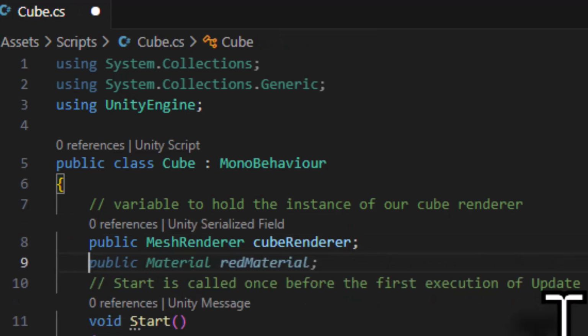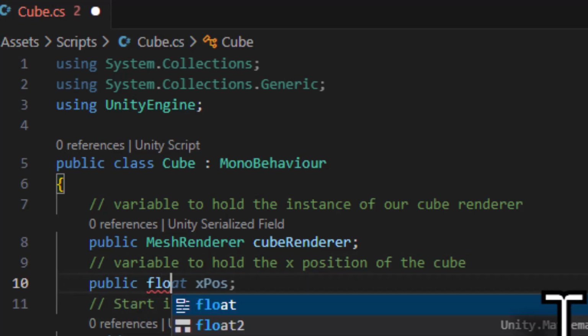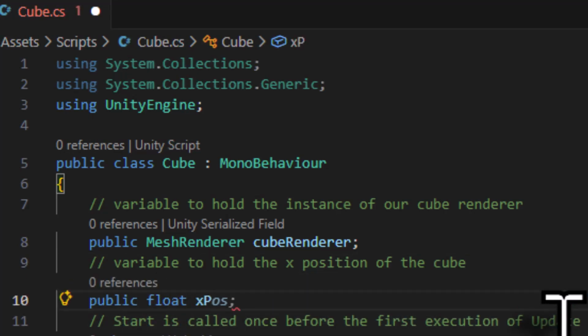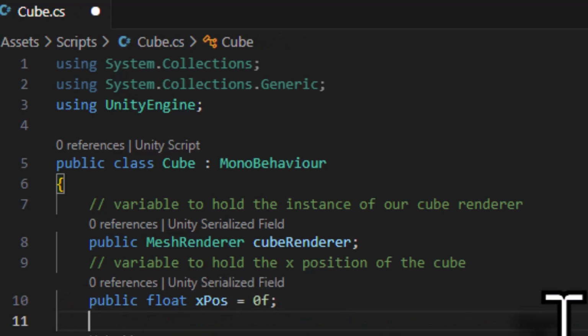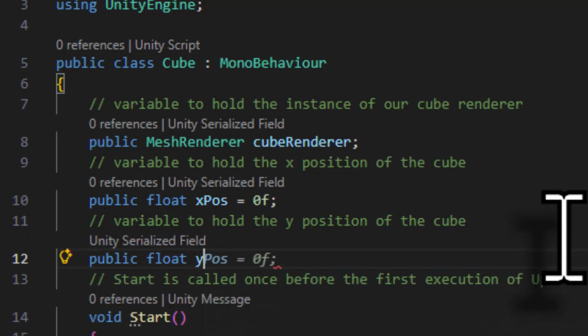I will add 2 forward slashes and a comment: variable to hold the x position of the cube. I will declare public float and I am going to call this xPosition, and its initial value I will set to 0f and end it with semicolon. Next, I am going to add another variable to hold the Y position of the cube. I will press enter. I will call this public float yPosition and I will set it equal to 0f and end it with semicolon.